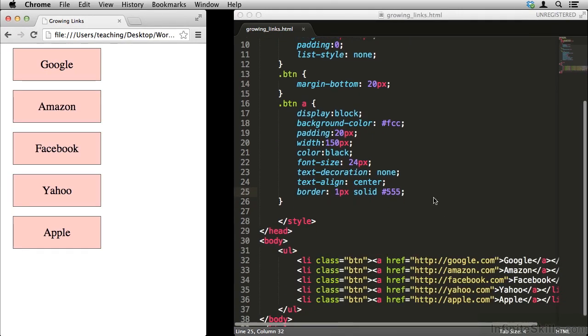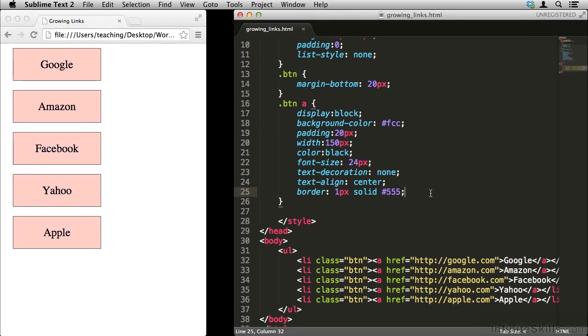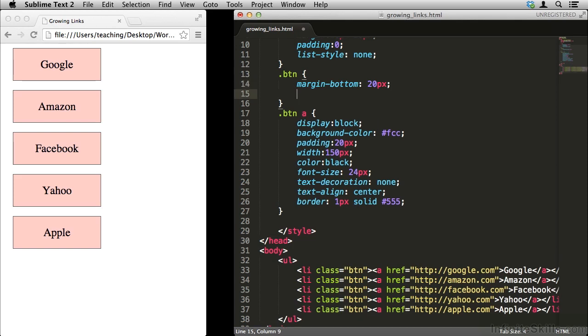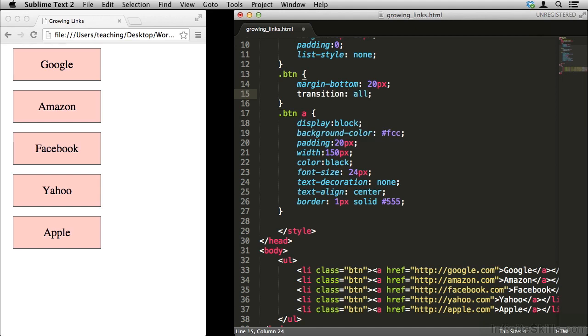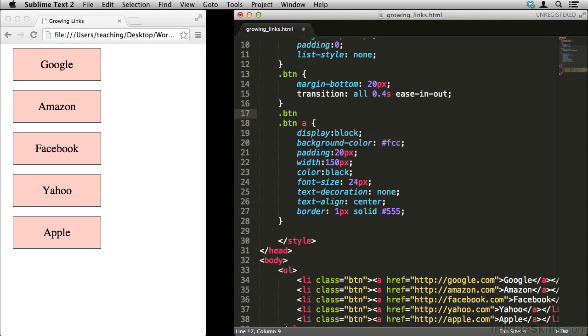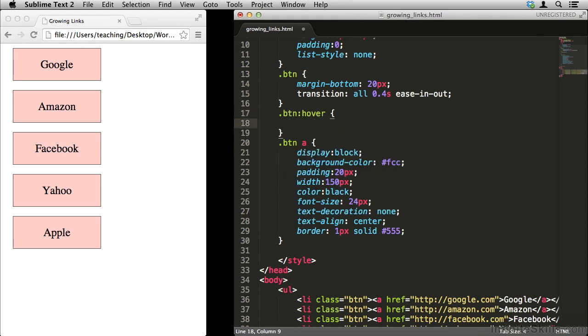Now beyond that, we want to say whenever we hover over the button, we're going to do some sort of a transformation. We're going to do that on the button up here. So we're going to say whenever anything changes, and we'll use the all keyword for that, animate over 0.4 seconds, ease in, out. Now what are we going to change? Well, let's grab our button:hover selector and do something with it. I'm scaling it to 2.4 times the size, and I'm going to rotate it 360 degrees.